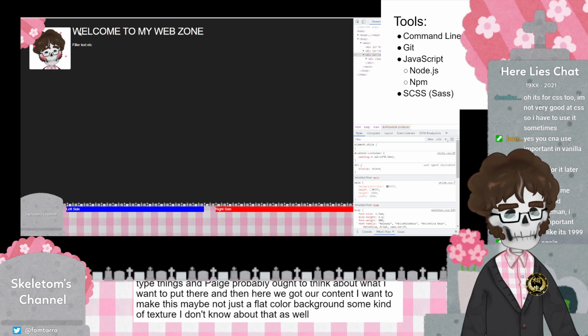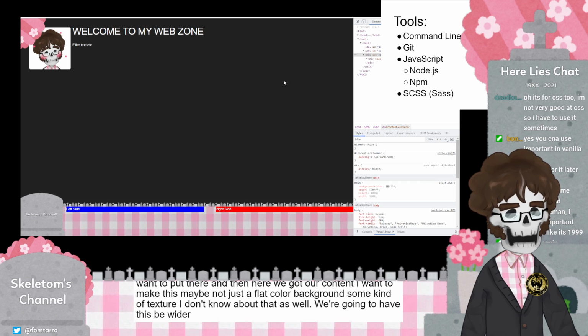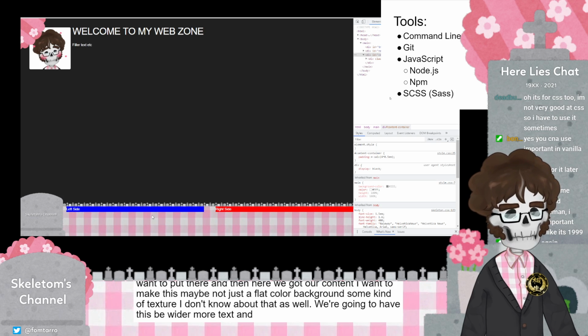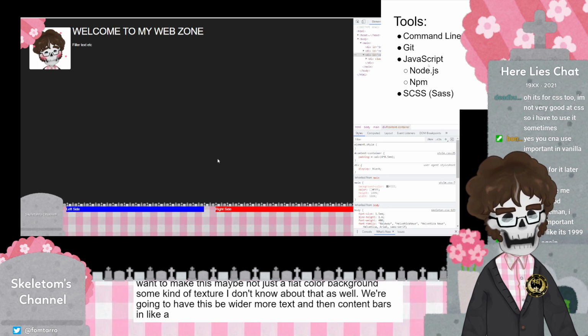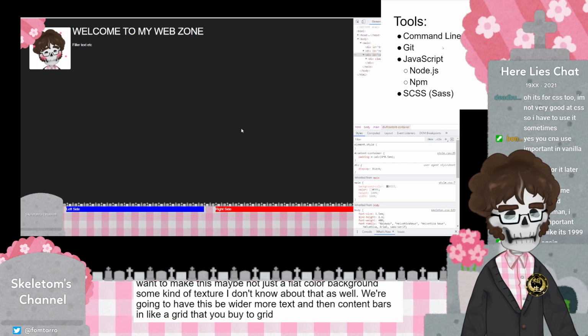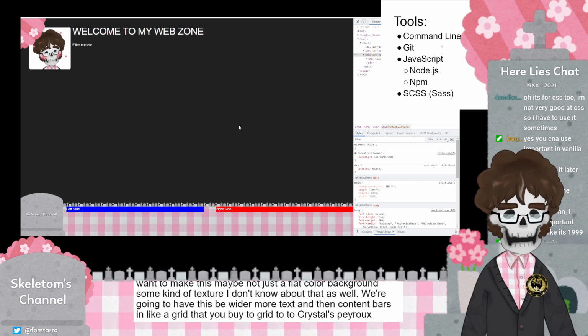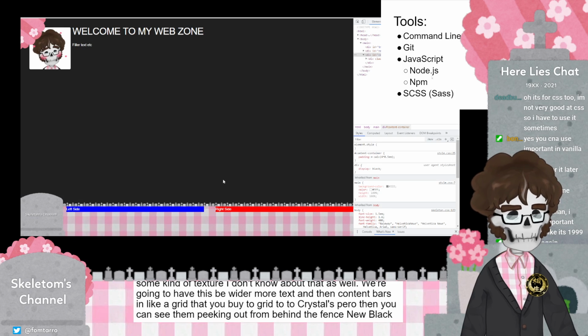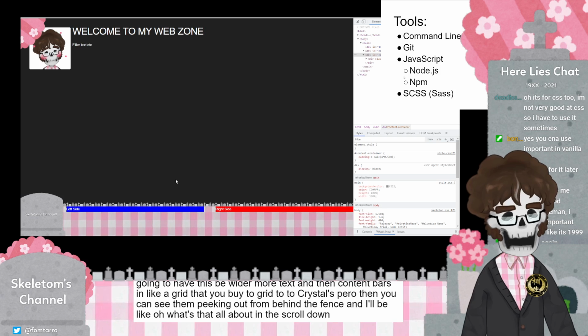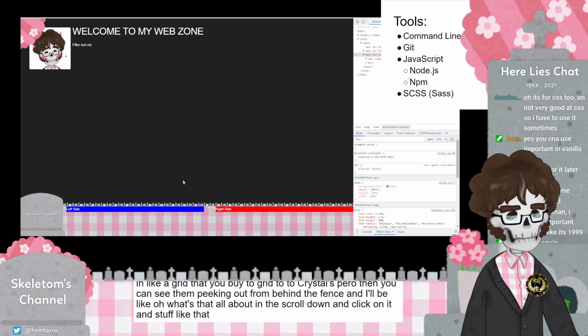We're going to have this be wider, more text, and then content bars in a grid, a 2x2 grid, or two grid cells per row. So then you can see them peeking out from behind the fence, and you'll be like, oh, what's that all about? And you'll scroll down, and you'll click on them and stuff like that. That's basically the plan.